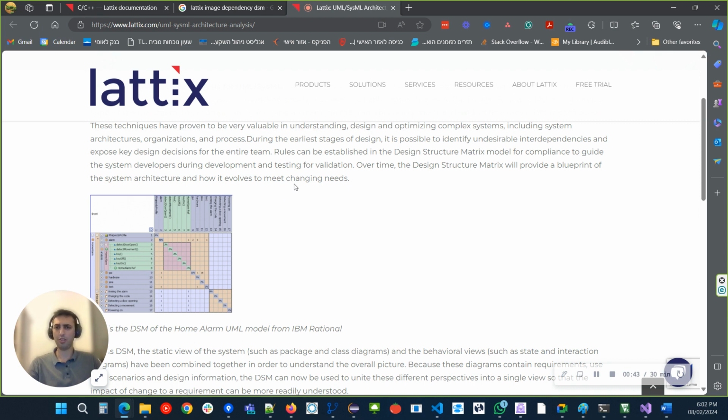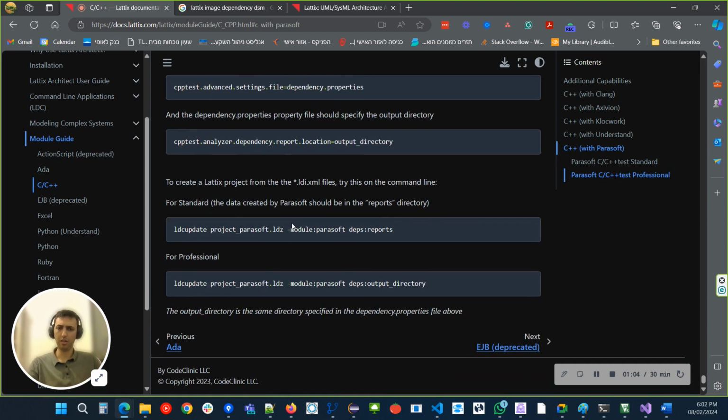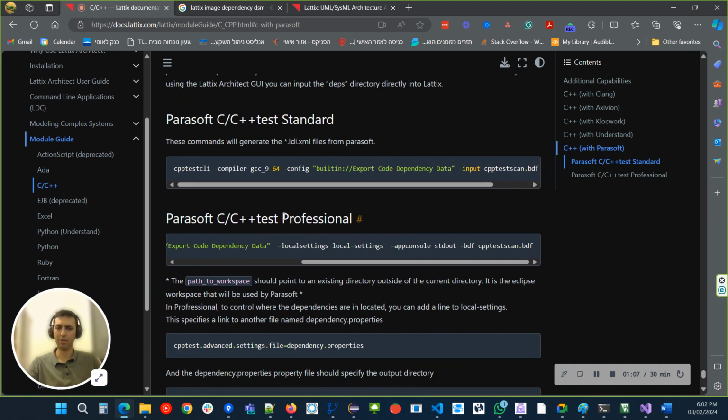So I just wanted to walk you through the steps of how to do that with Parasoft and upload a project into Lattix, based on my experience. As you can see, Lattix has documentation on their website on how to do this with Parasoft. It wasn't straightforward for me, although there's a lot of information here, but it was still not straightforward. So that's why I'm creating this tutorial for others. If you're using the standard version of Parasoft C++ Test, you can use this line. If you use the professional version, you can use this line.